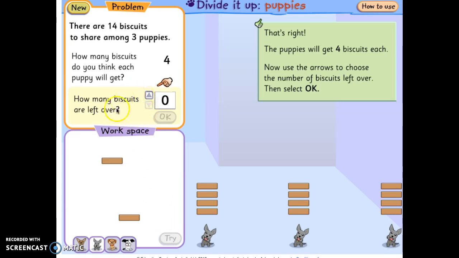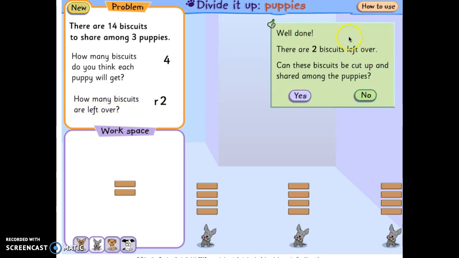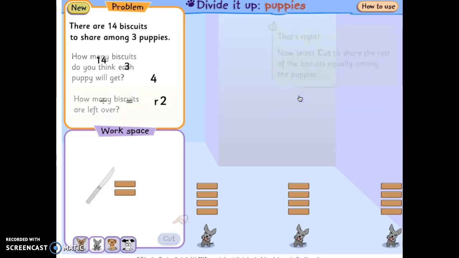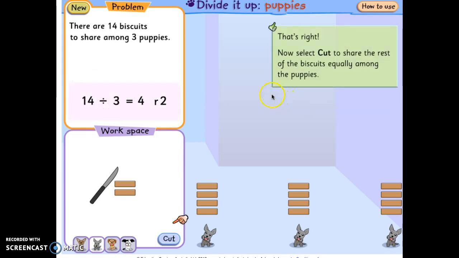Then we are asked how many biscuits are left over, which in this case is 2. So there are 2 biscuits left over. It's asking if we can cut these up, which I'm going to click yes because we can. In our problem area, we can see that our problem has been changed into a number sum, so the students can relate back to that for their mathematics.